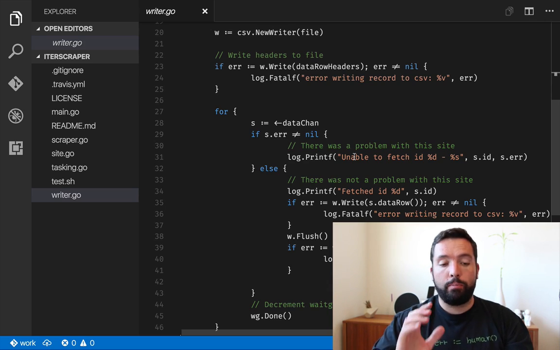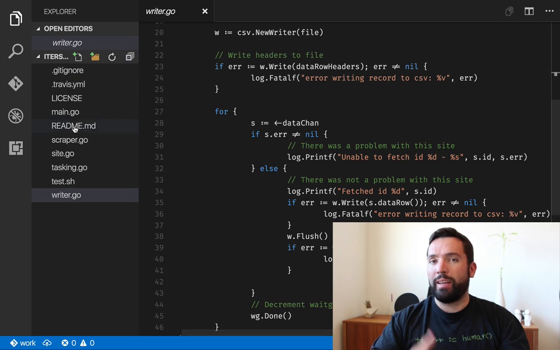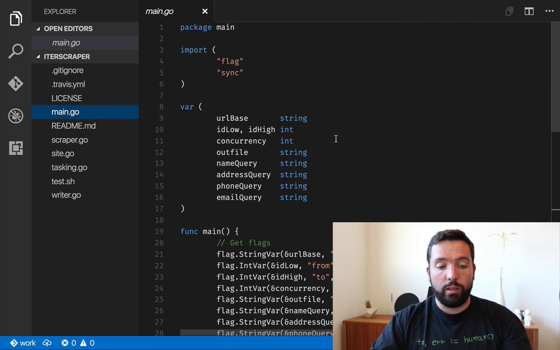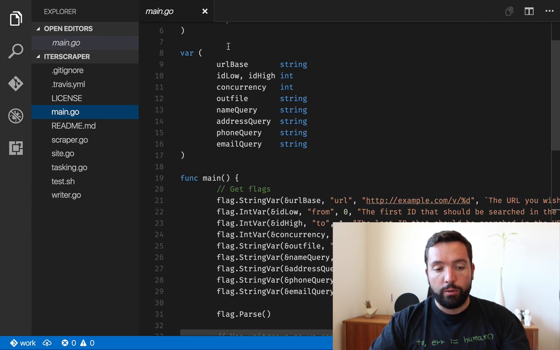So I'm going to start by doing something that is kind of a personal taste. I saw this in a talk by Peter Bourgon at GopherCon, which is, rather than having flags that are global and you can use them from anywhere. Like for instance, let's see, where is URL base used?